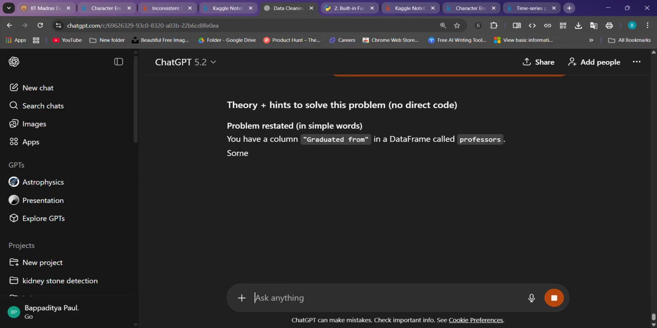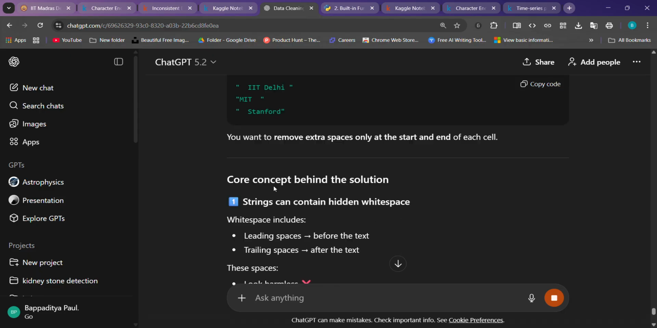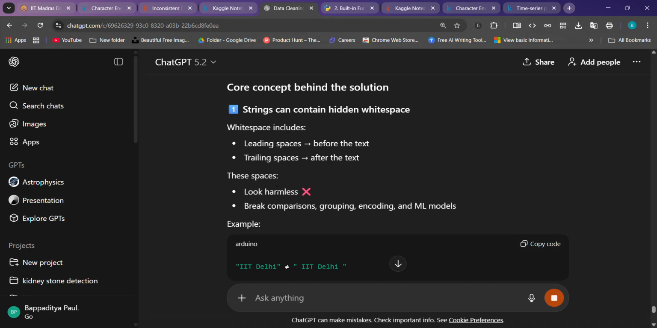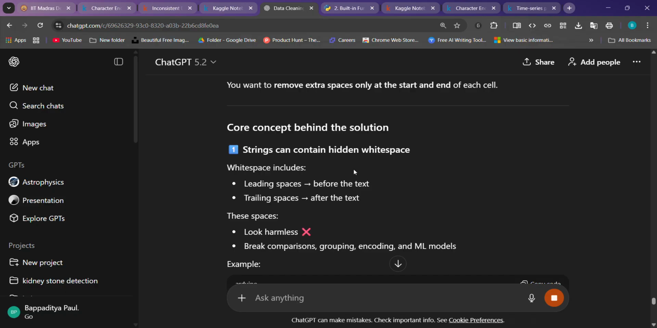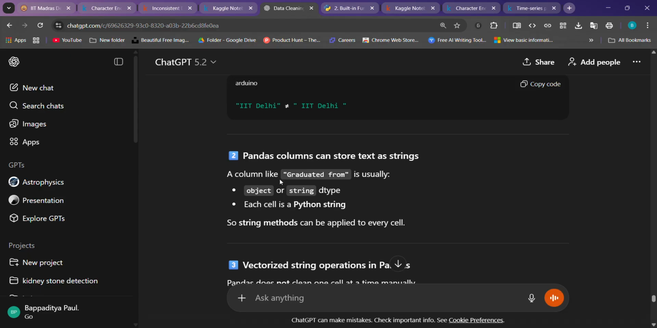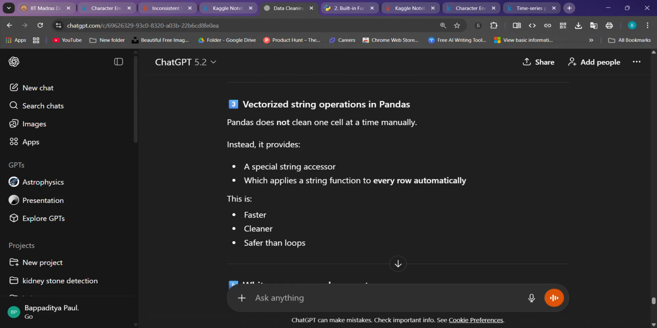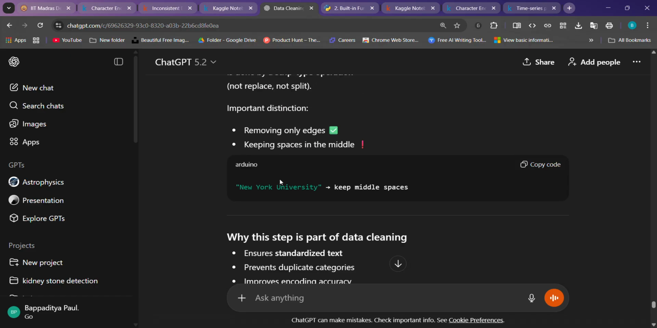So here it writes the theory. So far you have a column graduate from in the data frame called professor. Some cells may have extra spaces, and you want to remove them. The core concept behind the solution: strings can contain hidden white space, leading spaces before the text and trailing spaces. A pandas column can store text as object data type. Pandas does not clean them one at a time; instead it provides specific string operations. So this is the first: the concept of leading and trailing whitespace removal.